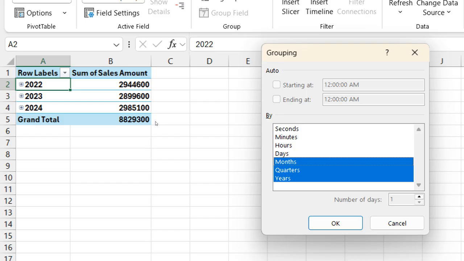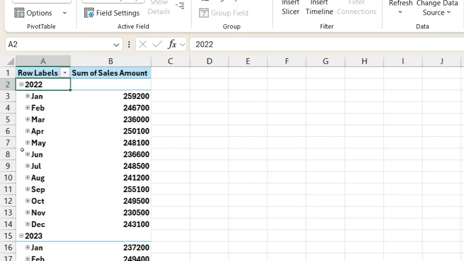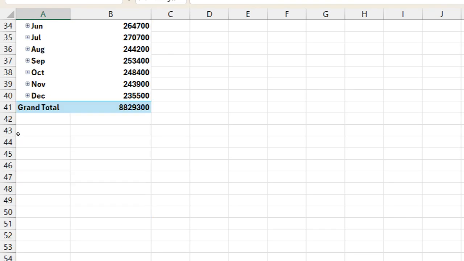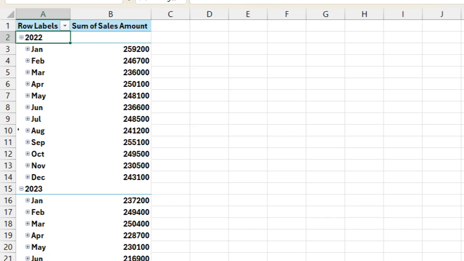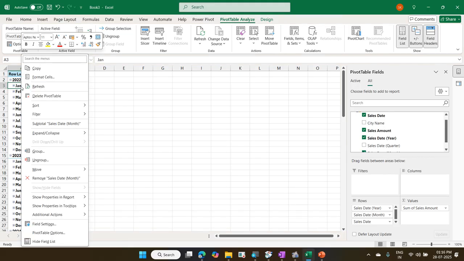Normal pivot table பார்ப்போம். இதெல்லாம் basics of pivot table. So we'll get yearly, monthly report. Every year, every month. 2022 monthly, 2023 monthly, 2024 monthly. A normal pivot table. Right click, group. I selected years and months. அதை மட்டும் select பண்ணேன். Not quarterly, எடுத்துட்டேன். I selected years and months and okay.